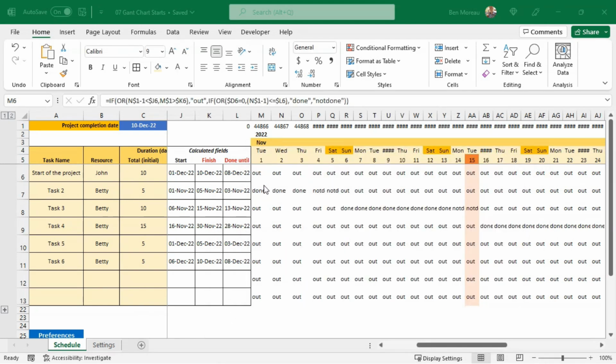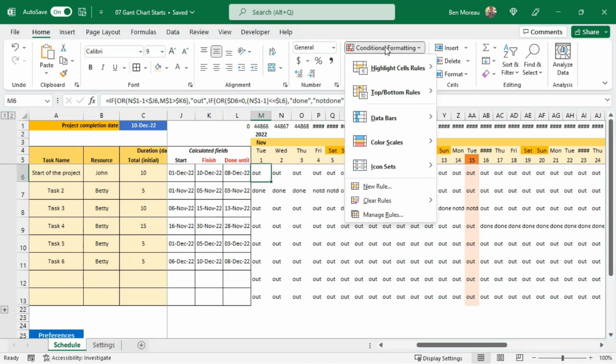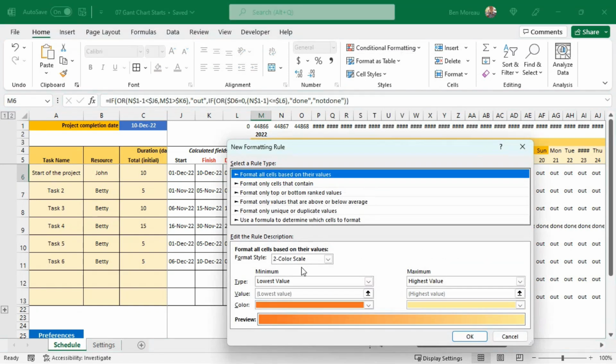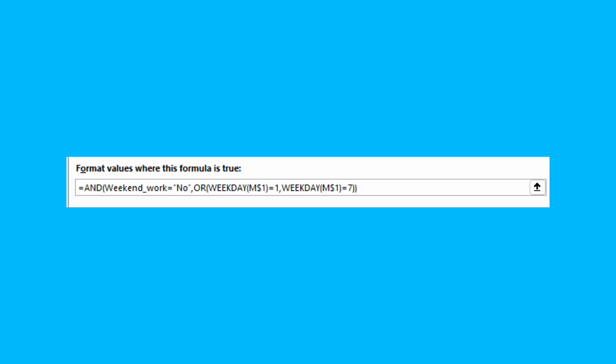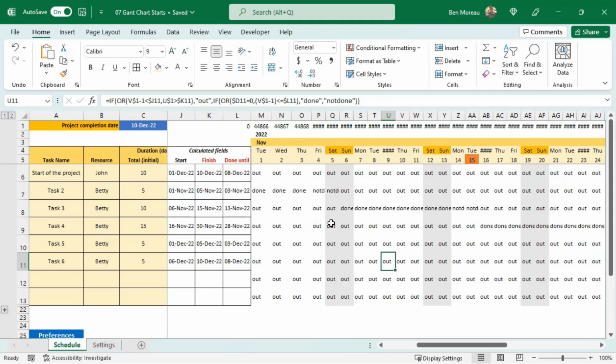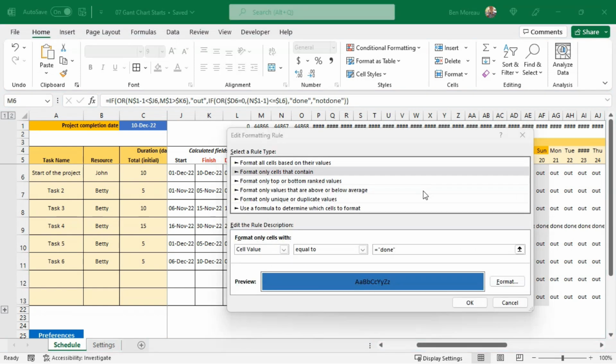Something else that we want to format is the weekend. We want to put the weekend grayed out if we are not working on weekends. So we'll just do the same, and we put a light gray here. The weekends are being grayed out now. So next we are formatting the cells that show as done. We can give one type of blue. So cell value equal to done. We do this.